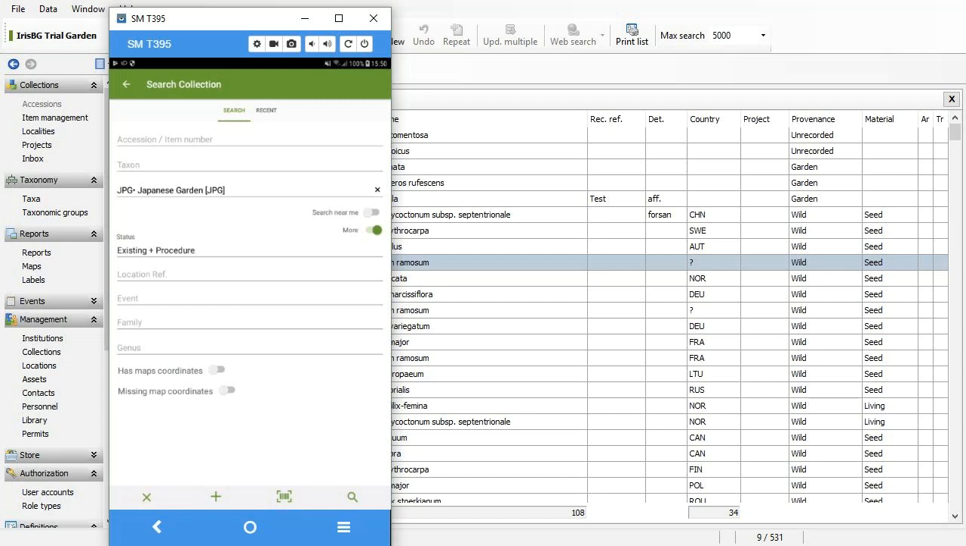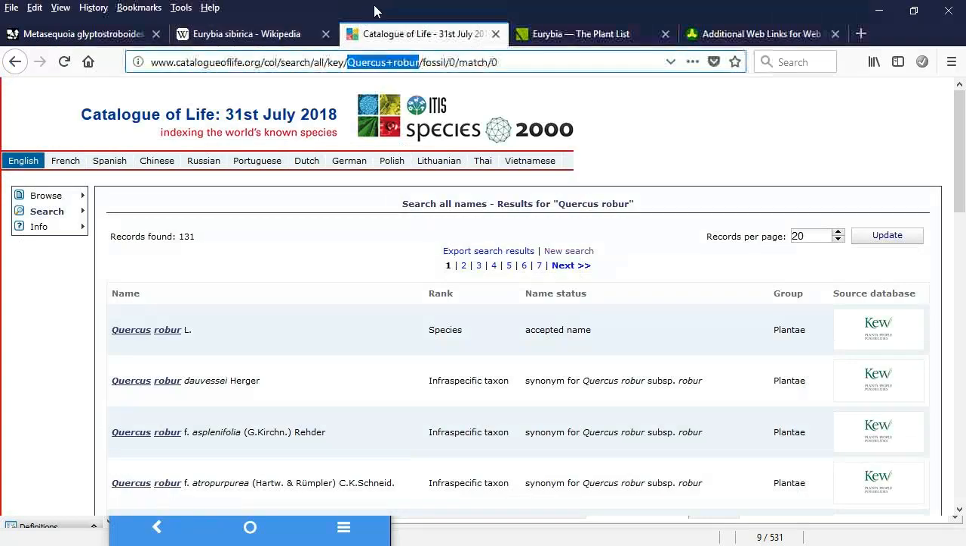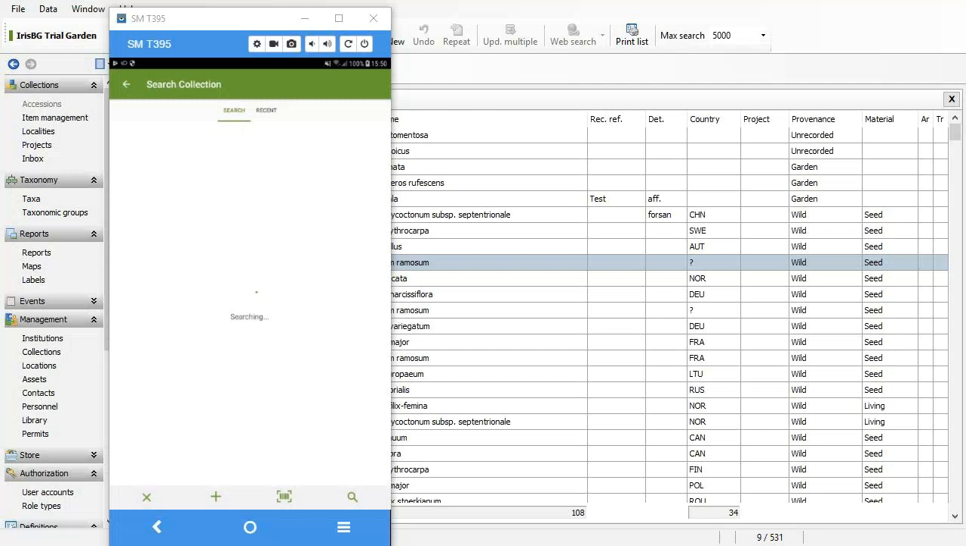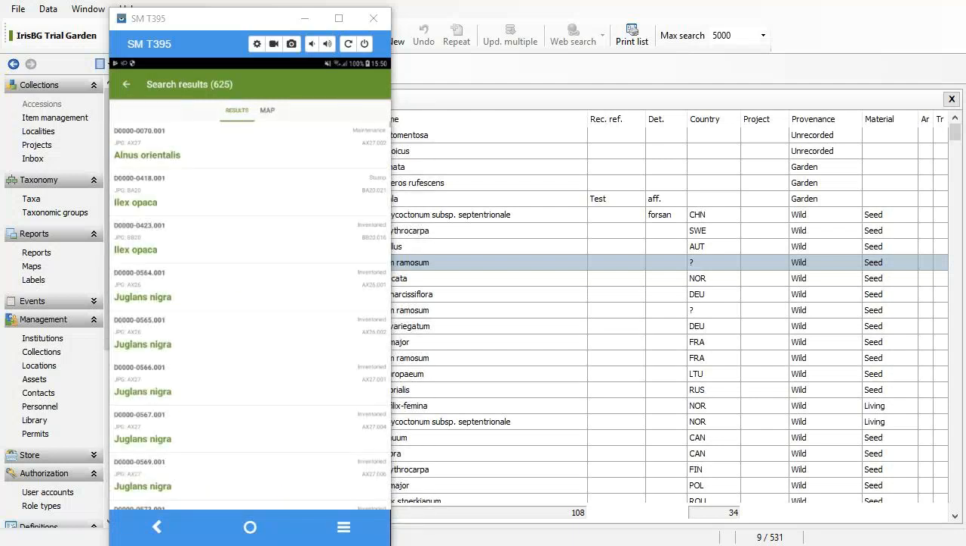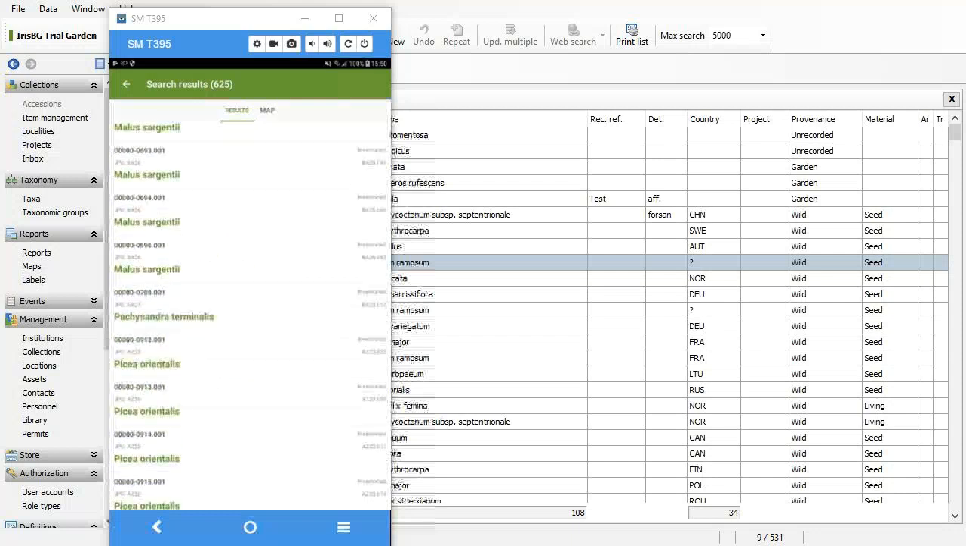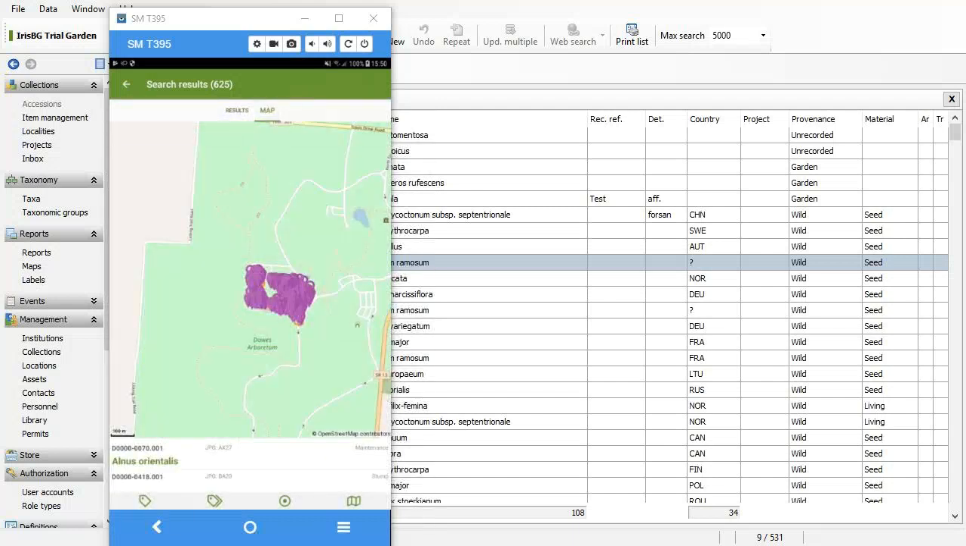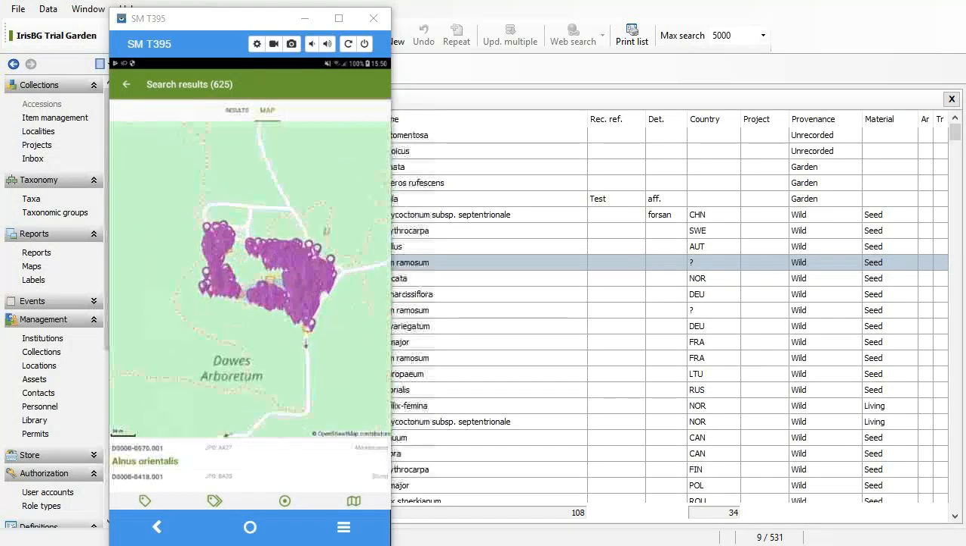What I'll do is I'll bring up that page meanwhile, so quickly. I'll take that away. We'll finish this first. If I click search, I will then get a list of all those plants in the Japanese garden. And then I can either just click on the one I want to work with, or I can also click here to see all the plants in that area on the map.